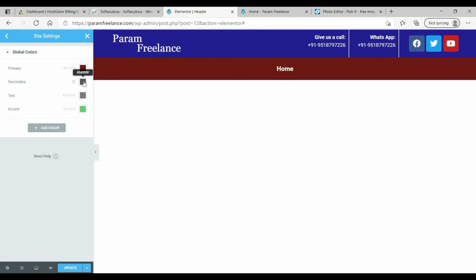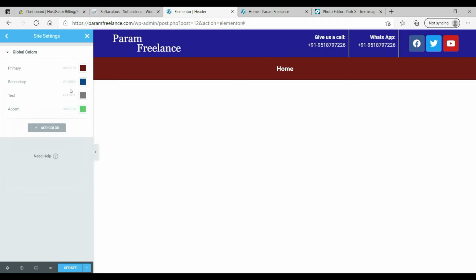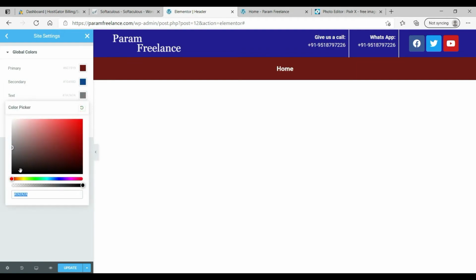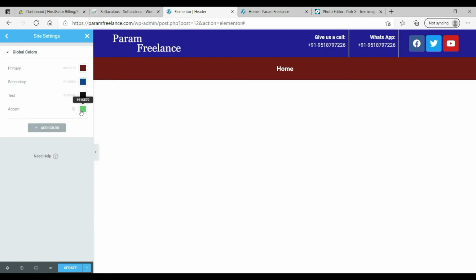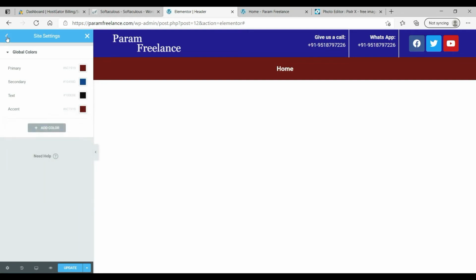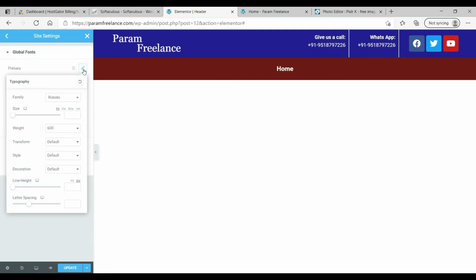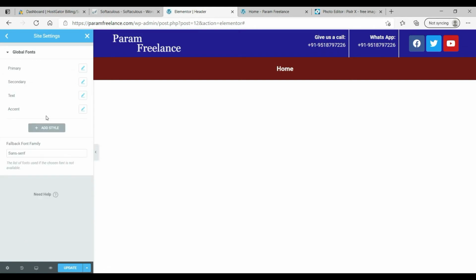Now let's make the secondary color the dark blue. The text, let's make it dark black. And accent, we are going to change the accent to the red one. Okay, these are the global color settings. Now global font, the primary font, right now it shows Roboto, so you can choose from different fonts here. I guess these are all Google fonts. There are many fonts you can choose from, so I'll keep it on the default Roboto font, and let's click on update.